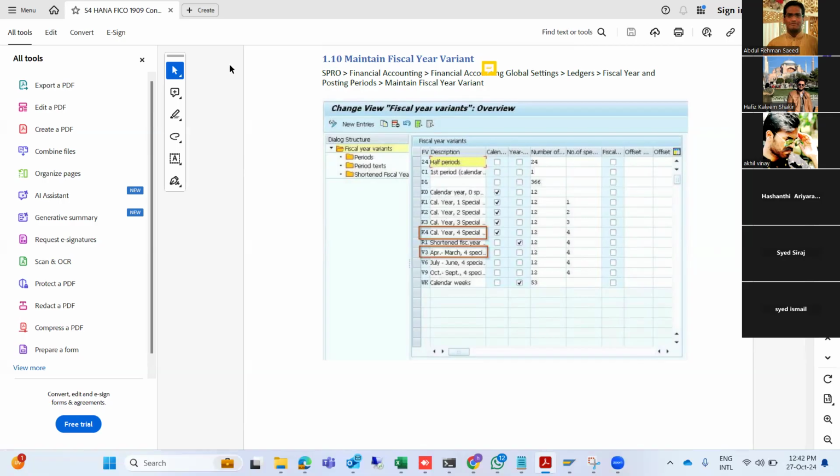So we will go into this T code. The T code is written in this yellow message, OB29. So you will go to OB29.